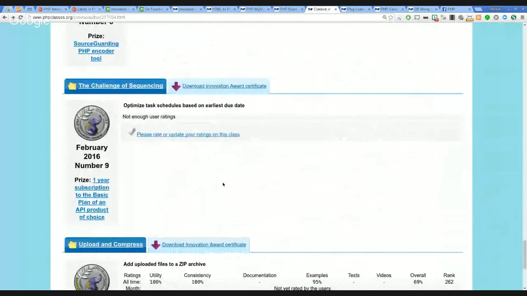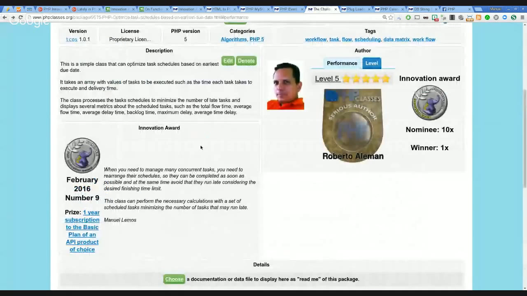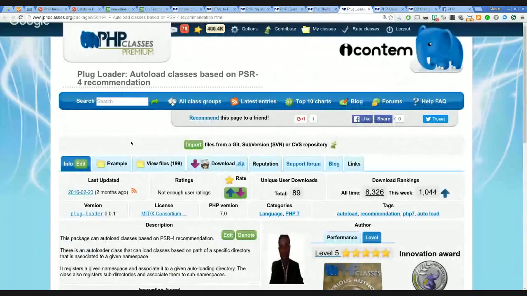And it is available from the author's page, but every author that is nominated will be notified as soon as the results come out. So the next package, oh sorry, I forgot to mention that Roberto has chosen a 1 year subscription, a basic plan of API product from API layer.